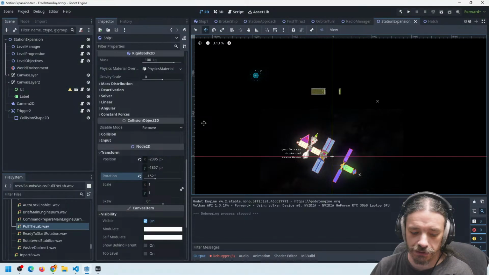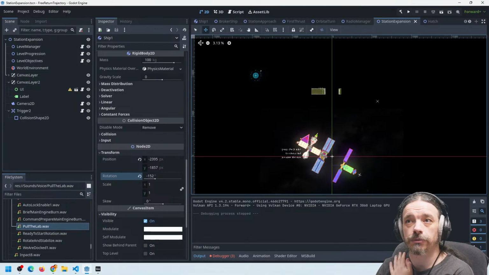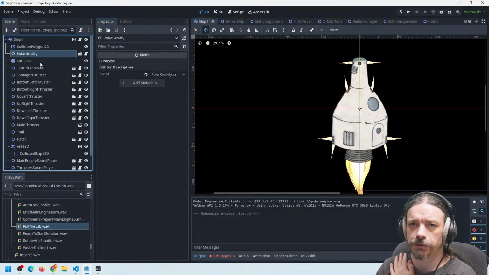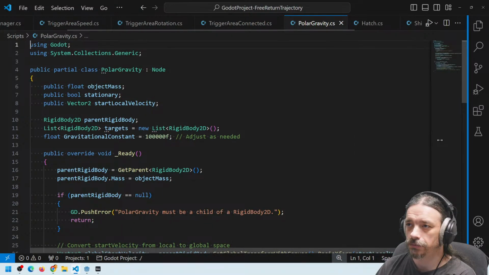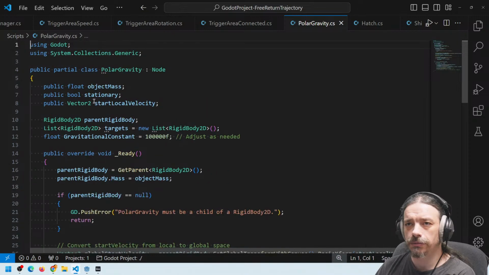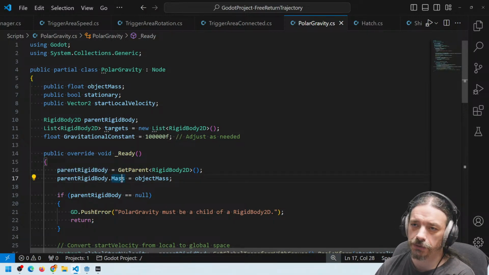I already have the simulation of the radial gravity done. That's why all the objects have this polar gravity script. This is actually the polar gravity simulation. I can show you, no problem with this. So it has, no, this is not the mass. It gets the mass from the parent object, so it depends on the object.